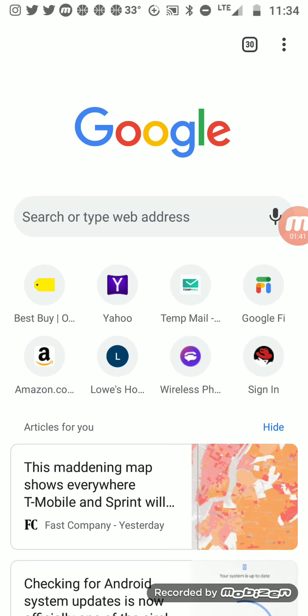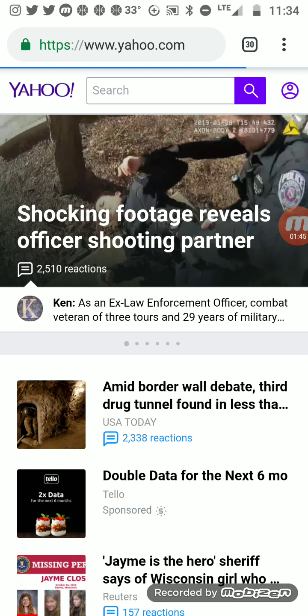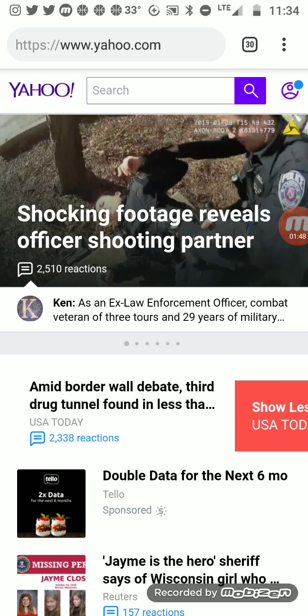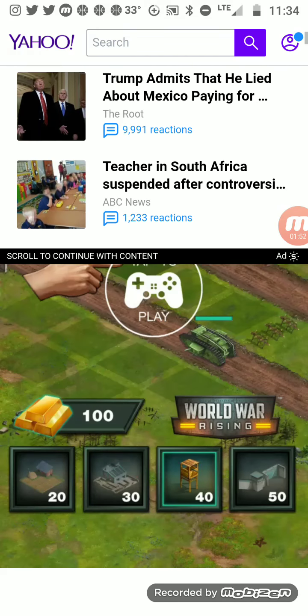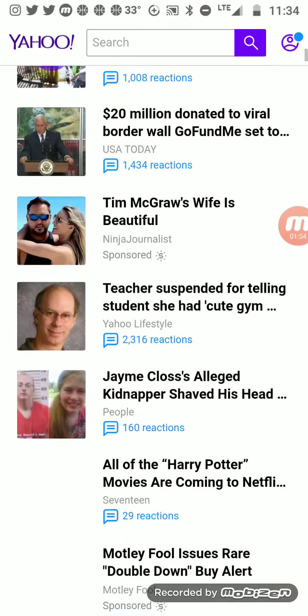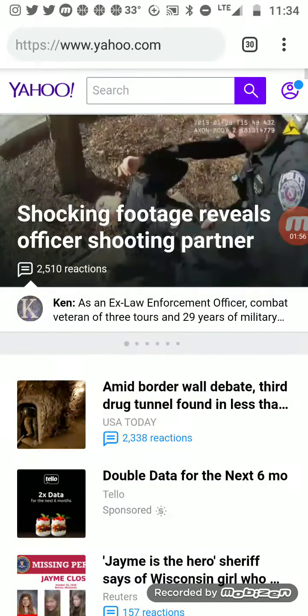You want to go to homepage. Let's just tap on Yahoo. And it doesn't seem like the speeds are really laggy. After all, this is just browsing the web. I'm just browsing the web, and that's pretty much it.